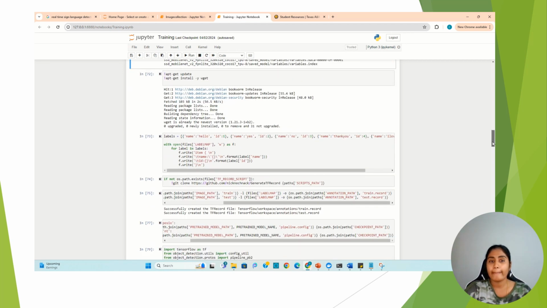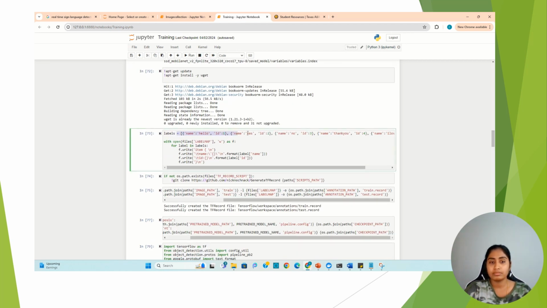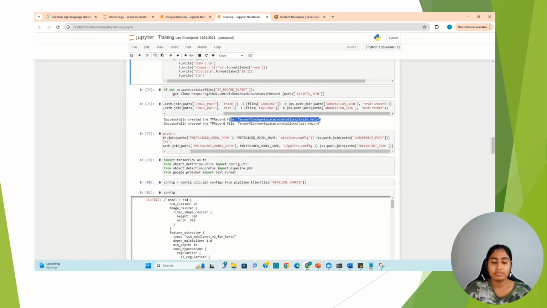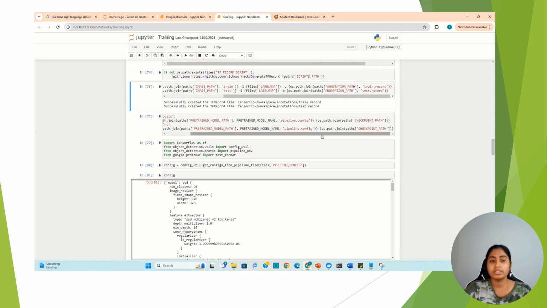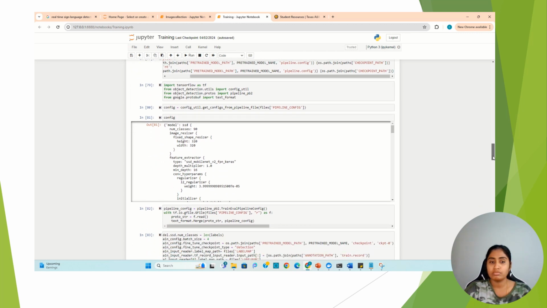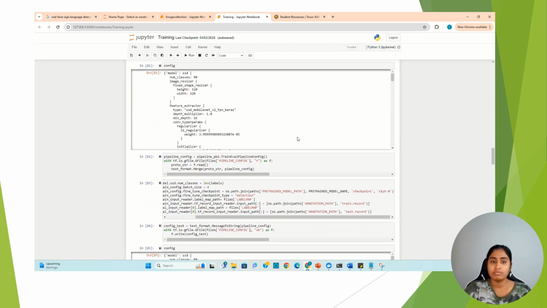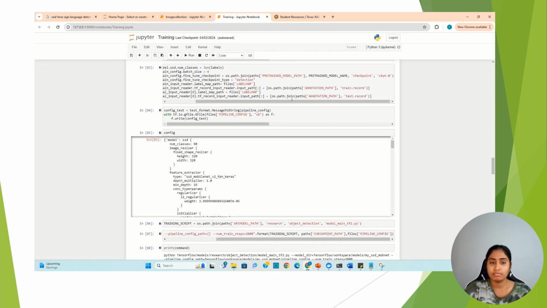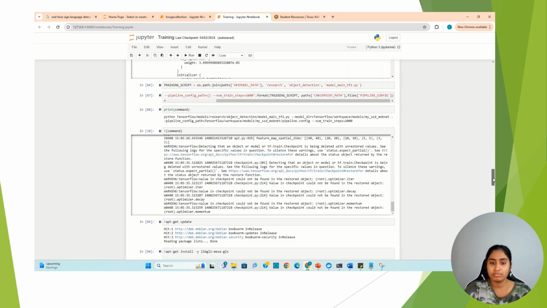As I have already told, I have labeled the images by name, hello as ID 1, yes as 2, no as 3, like this. Here it has created the train record and test record, which means I have taken the training images and testing images. And as I told about the checkpoint, it will give the last checkpoint, which will give more accuracy. Here is the pipeline configuration, which I have explained before. I have taken the batch size as 4, and then the training script.